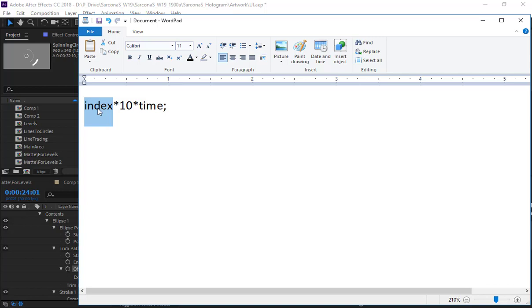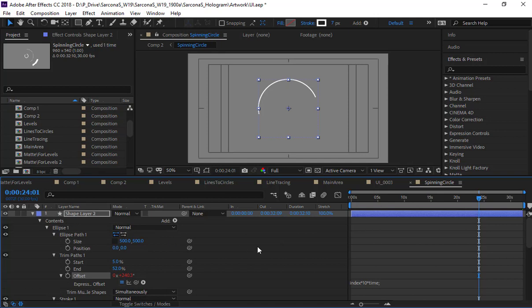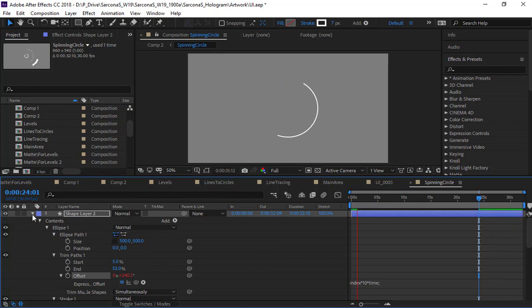Remember we talked about variables, like time is a variable that After Effects has. Index is another one. So if I wanted to offset something, I can use its index to automatically offset it so that when I duplicate it, it'll automatically go to the next one. So this is index times 10 times time. So basically, as time is moving, it's going 10 times as fast, and then based on its number, it's going that much faster. So this one here, which is layer number one, spins pretty slow.